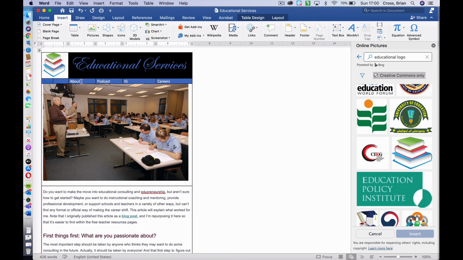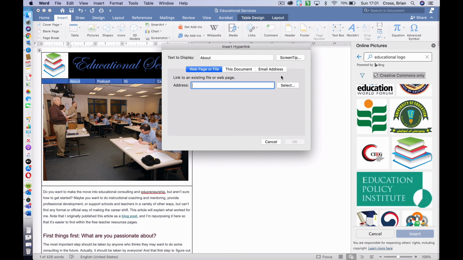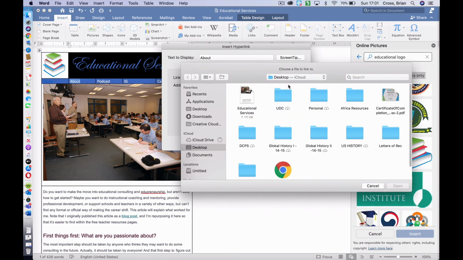No worries. All right. So now for the About Me page, you do the exact same thing. You're going to highlight this. You're going to link it, and you're going to have to find your file on your computer, right? It should be somewhere, whether it's on your desktop, wherever you put it. It all depends on you.